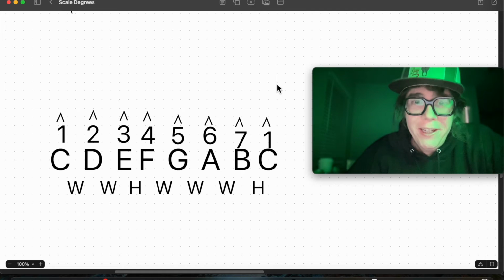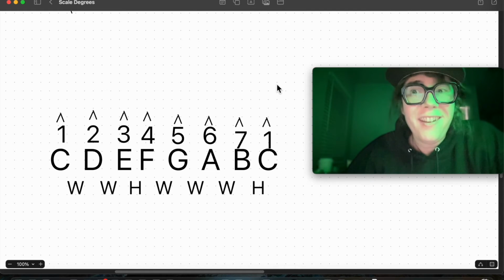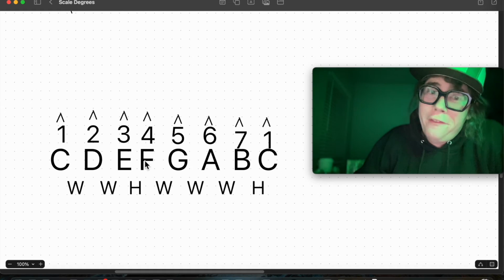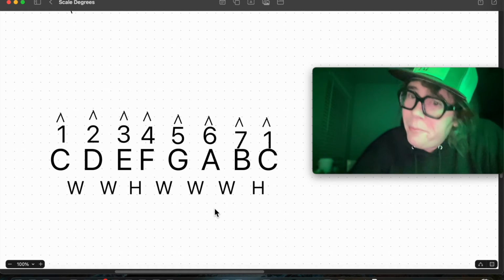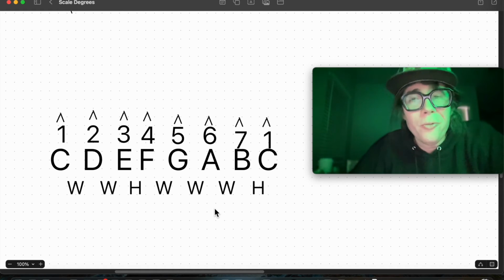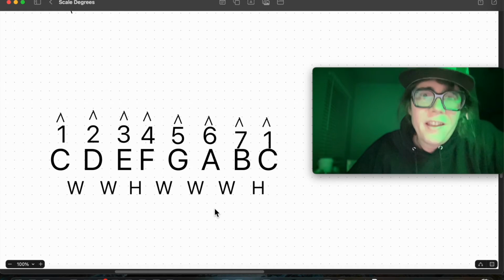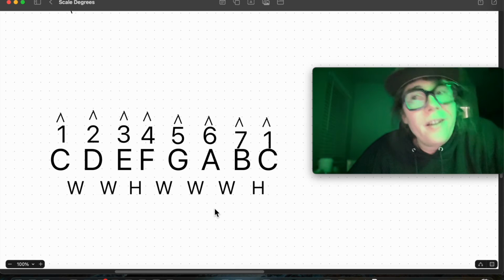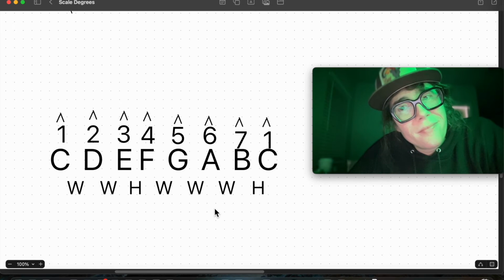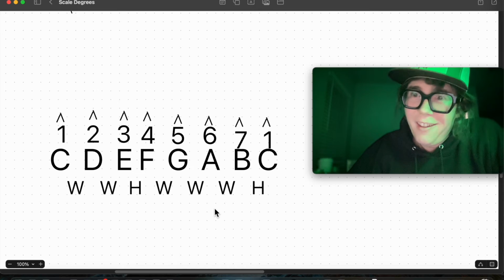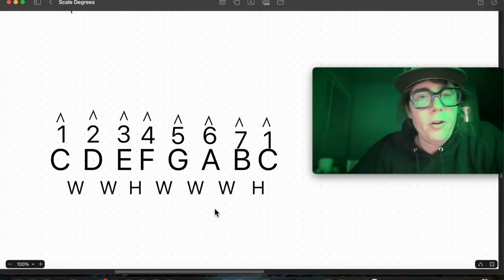So again, it can be true that F to A is a major third. That's true. In the context of the key of C major, that is scale degree 4 to scale degree 6. And it's also a major third. But we wouldn't change the numbers in relation to C major. Okay? We're going to keep going with this idea, so I hope that makes sense.